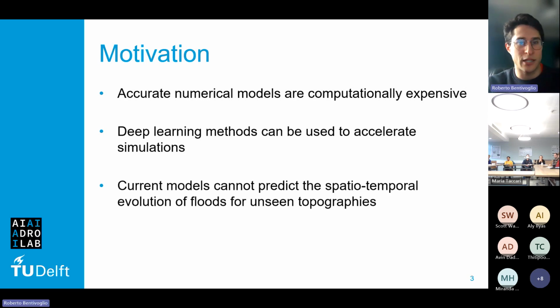The problem, at least in terms of flooding, but this holds also for other fields, is that many models cannot predict the spatio-temporal evolution of floods. This is relevant, as I mentioned before, for determining when and where a certain flood will occur, so that we can determine evacuation strategies, for example. But the most important gap that most deep learning models have is that they're only usable for one single case study, one single topography. We have to train our model on one area, and then we cannot apply it to any new area, which ultimately makes it less useful.